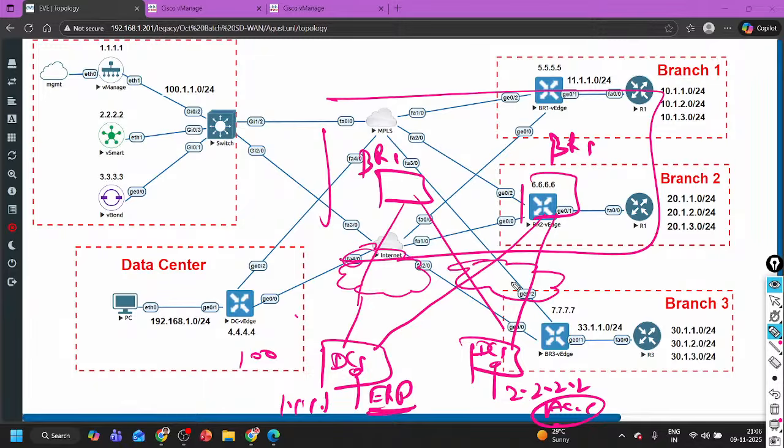Any transport, internet, MPLS, LTE, 5G, satellite, doesn't matter. So you're saying there will be an SD-WAN cloud environment that is connecting through all possible mediums, basically, right? Yes. Okay. Underlay doesn't matter.